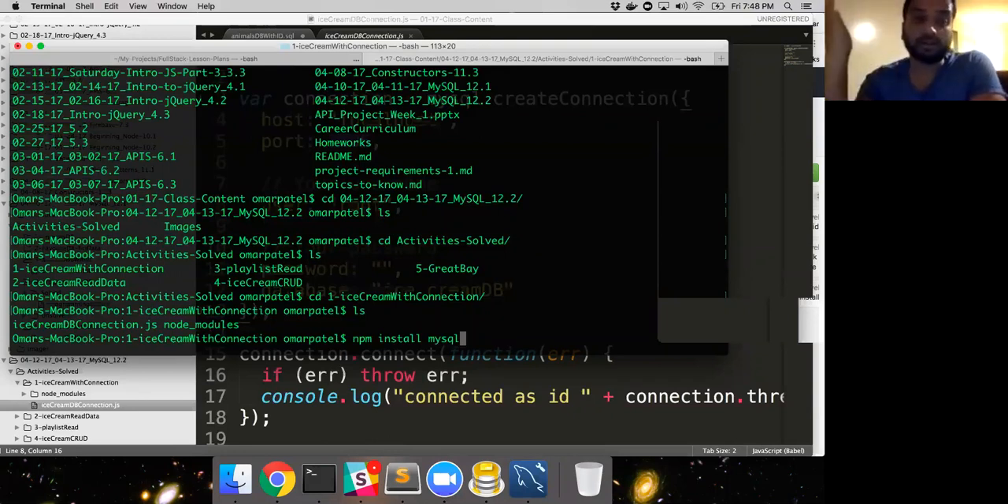I mean, I could have them just download my node modules, but that's huge and it has different variations in terms of node modules. So what's a better way of me installing MySQL? What additional argument can I give it? Save, exactly.